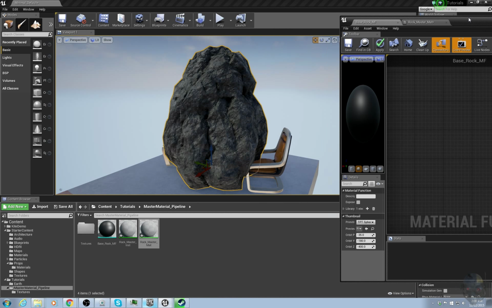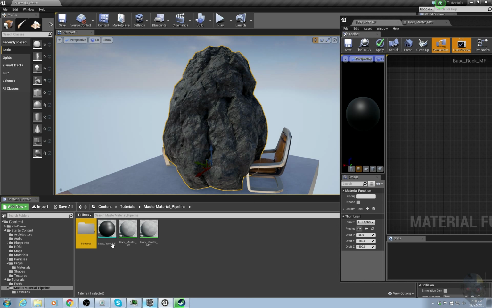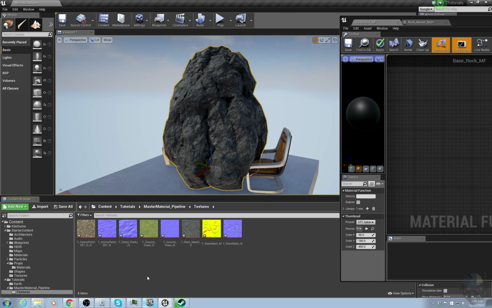So let's go ahead and just grab the textures from the rock. I know, because I created this folder, we want those and we want this. So it's going to be the T-Rock basalt diffuse, T-Rock mesh mask, and the T-Rock mesh normal, and the T-detail rocky normal textures. We're going to go ahead and drag that in.